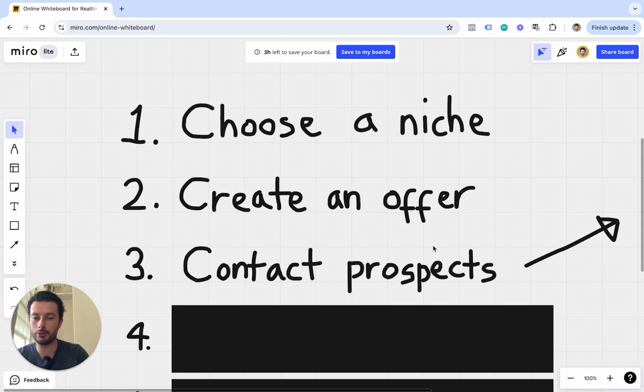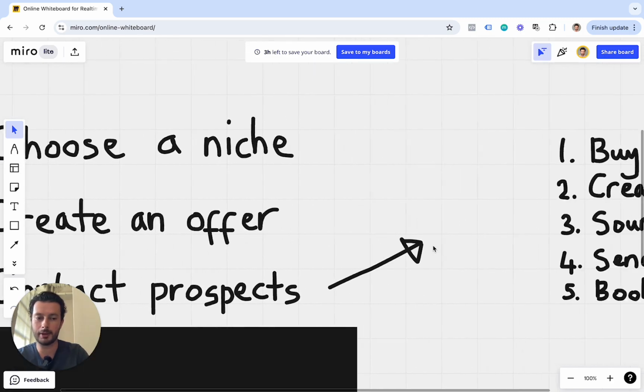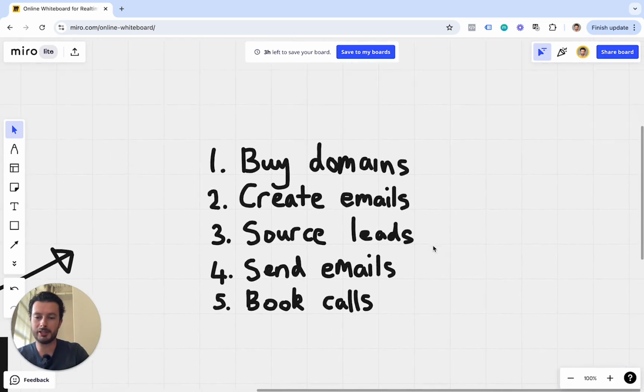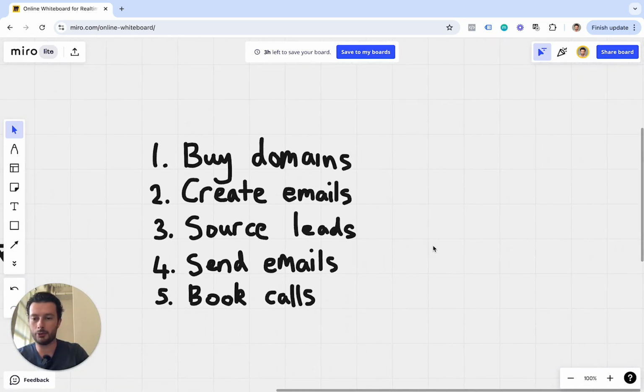Now, how do we contact prospects? Well, we do it through cold email. And the reason we do it through cold email is for a number of reasons.